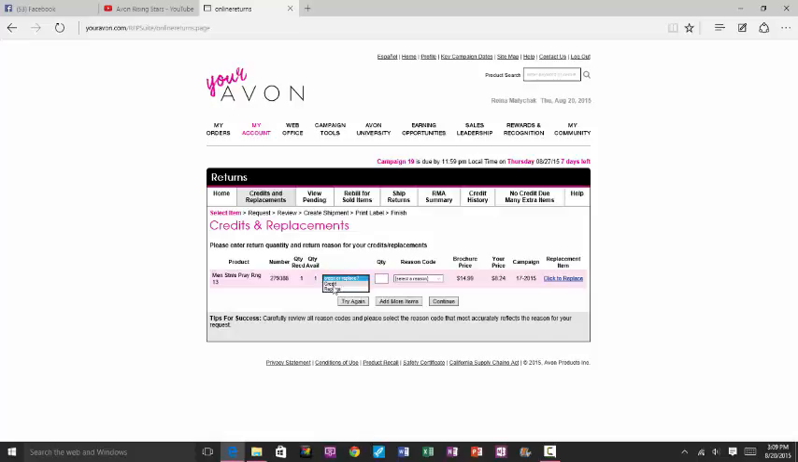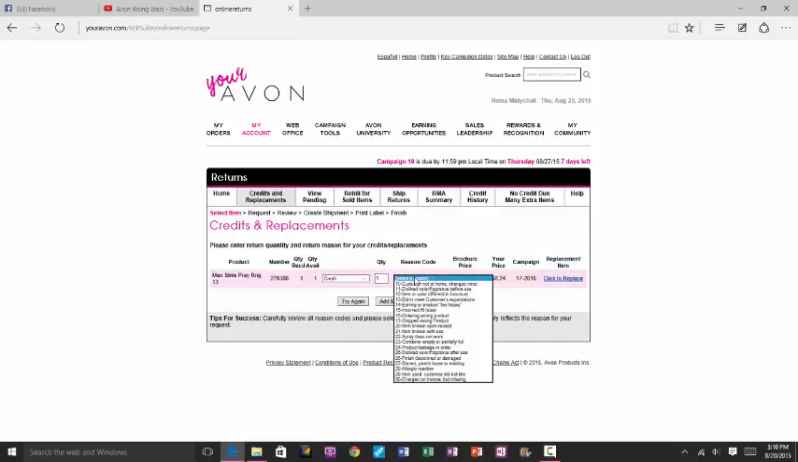So I'm going to either hit a credit or replace. A replacement is usually if you get an item that is damaged from Avon in your shipment, or say a customer didn't like the color or it was a wrong shoe size and so forth, you can go ahead and request that. So I'm going to put this as a credit because it didn't fit the customer who I bought it for. I'm going to put in the quantity, and click the reason why I need to return this. And it was the incorrect fit or size.